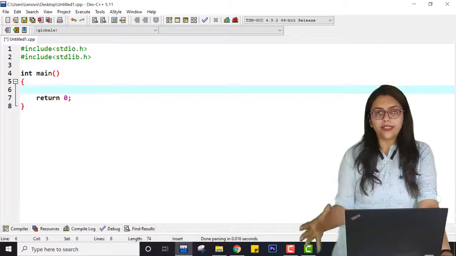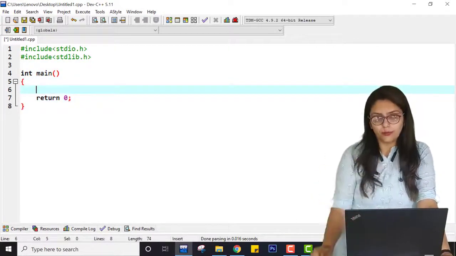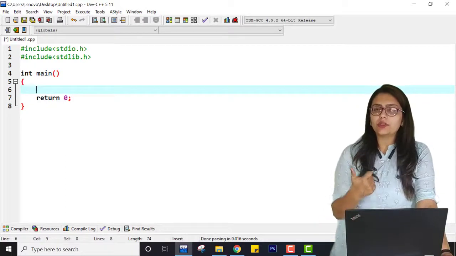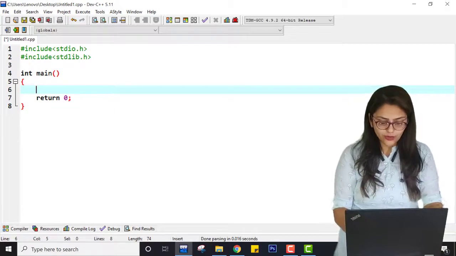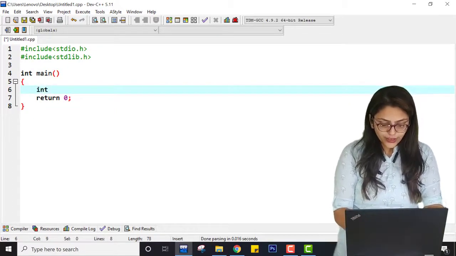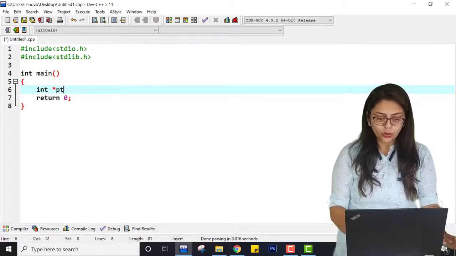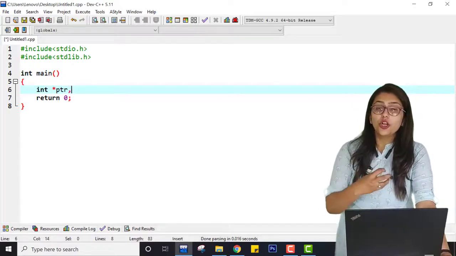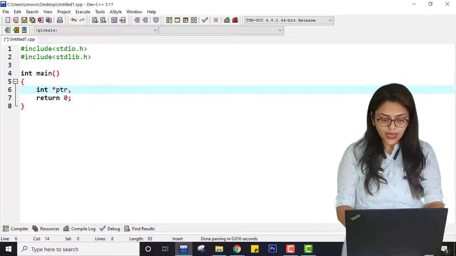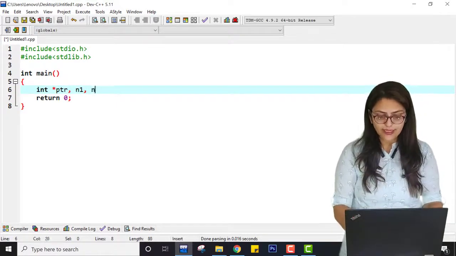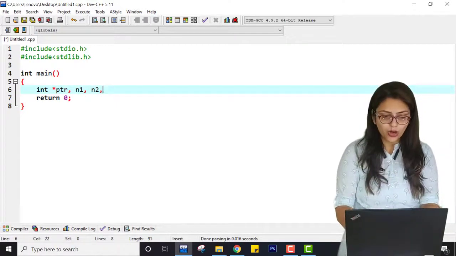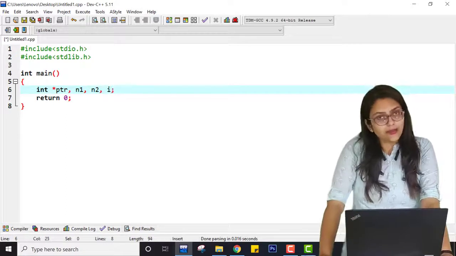Now to reallocate the memory, first we have to allocate the memory. You can either use malloc or you can also use calloc. I'm going to use malloc. So first I have to declare one integer pointer ptr to hold the address of the newly allocated block, then size n1 which is the old size of a block, and then size n2 which is the new size of a block, and i is the loop variable.